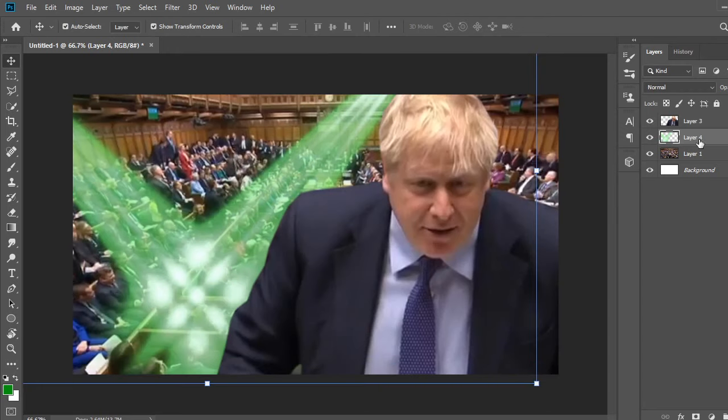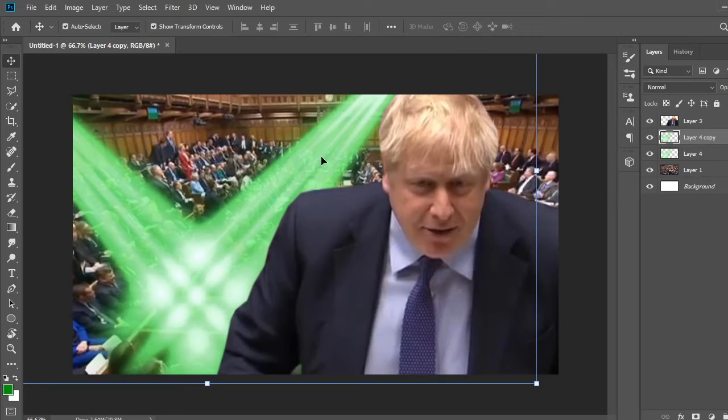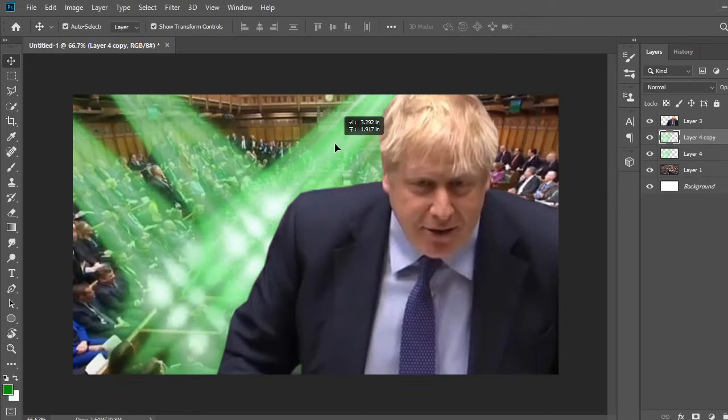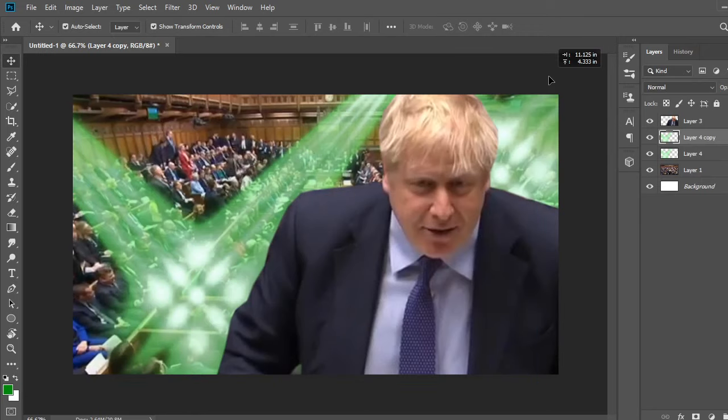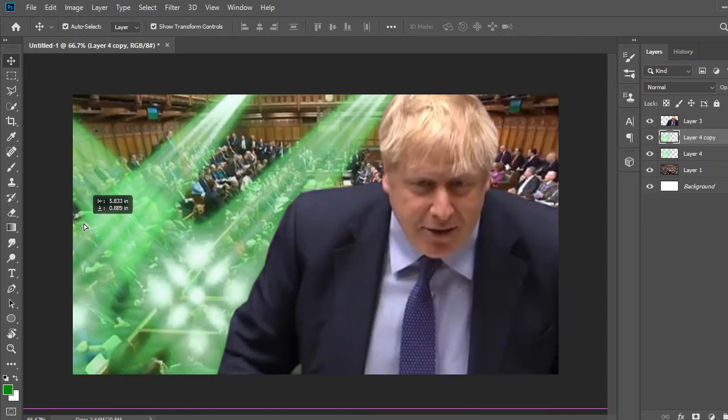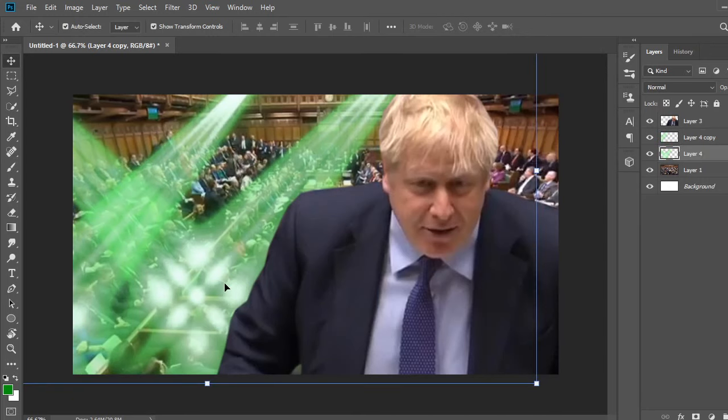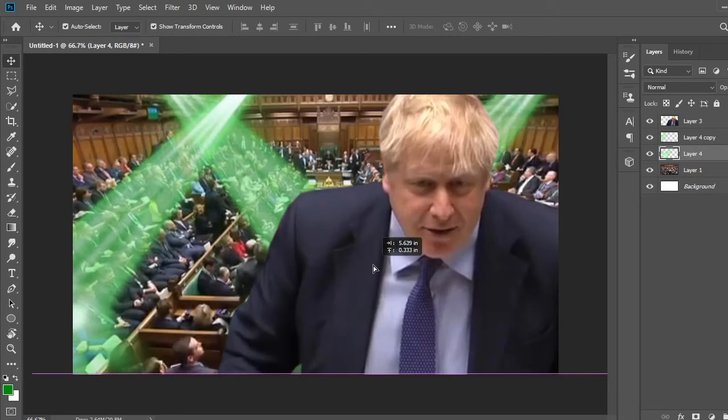And now what I can do is, same as I did earlier, I can duplicate this. So I'll press Control and then press J. And now I've got two of these. I can see if I want to move these about a bit.